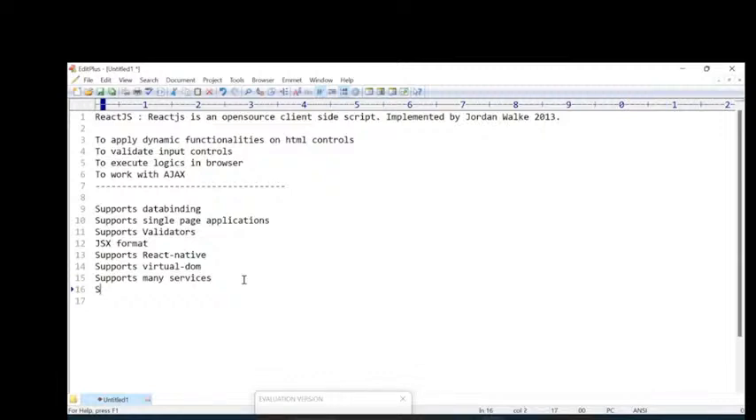Next one here, it supports Redux. Yeah, very important Redux concept. It is supporting the Redux. Redux we are using to maintain the state of application. Already I told you these points.